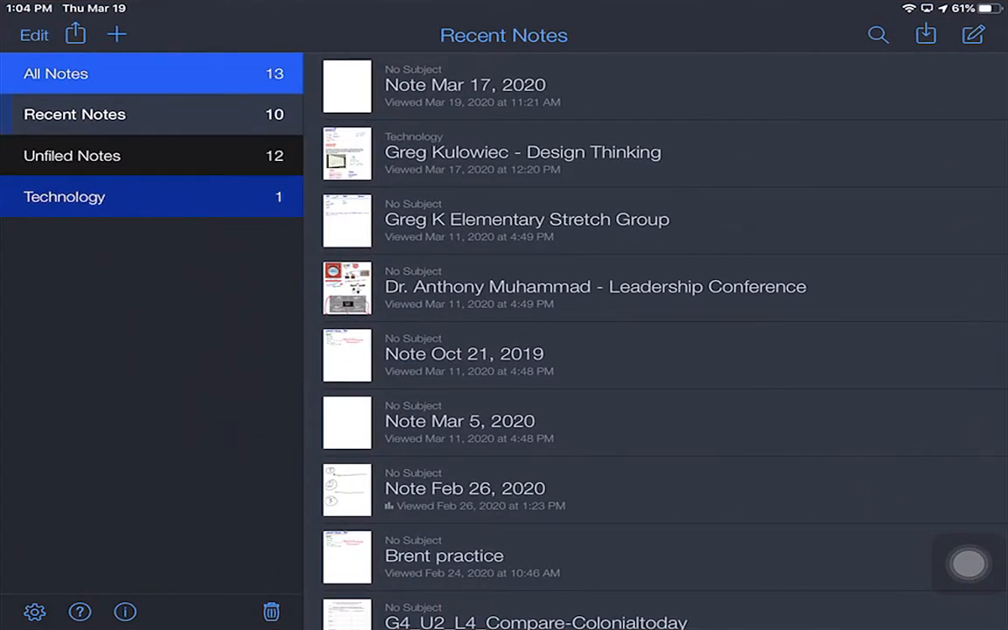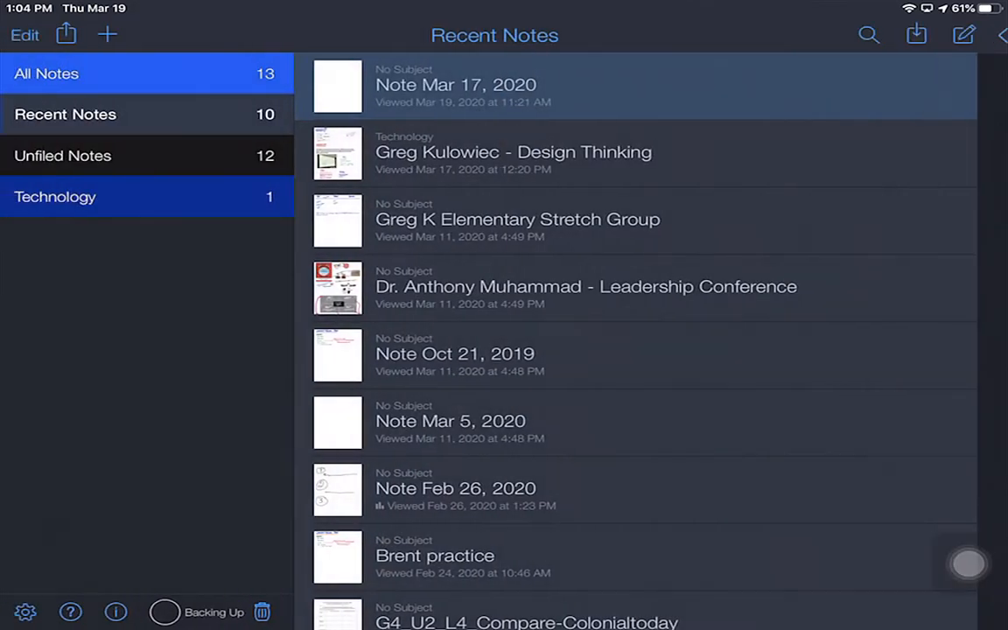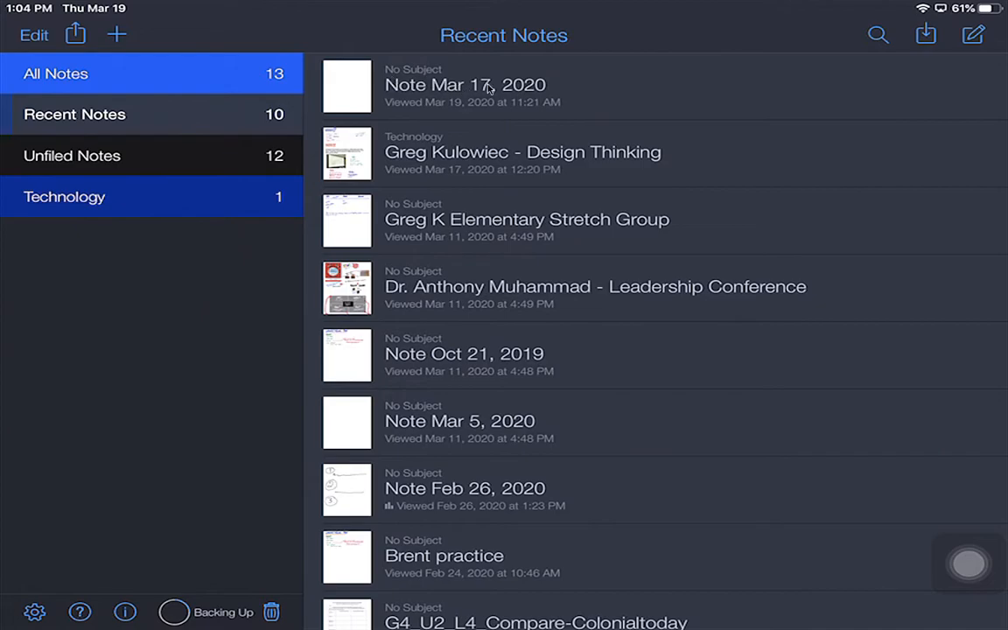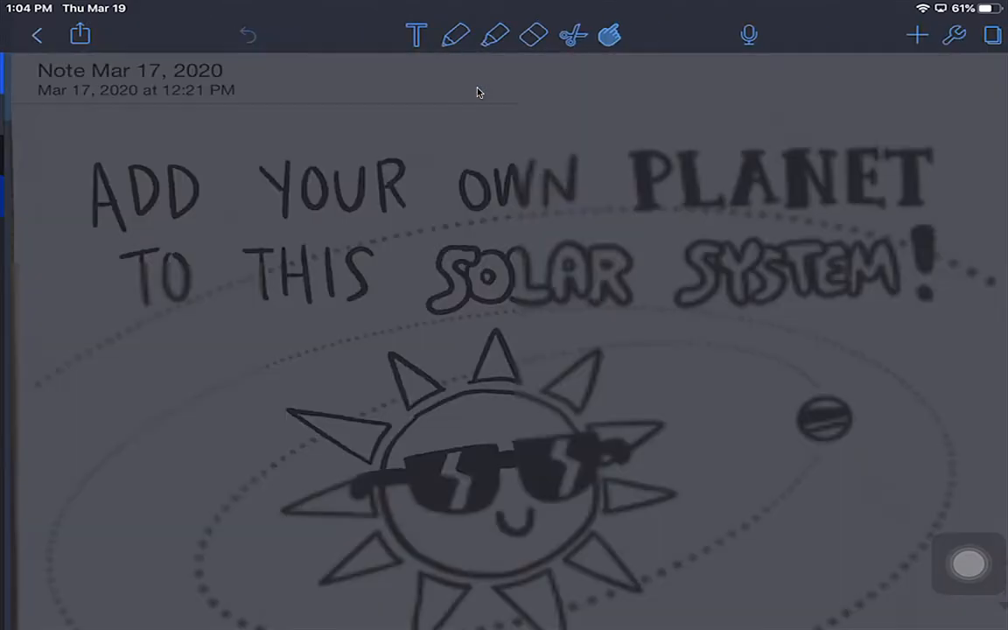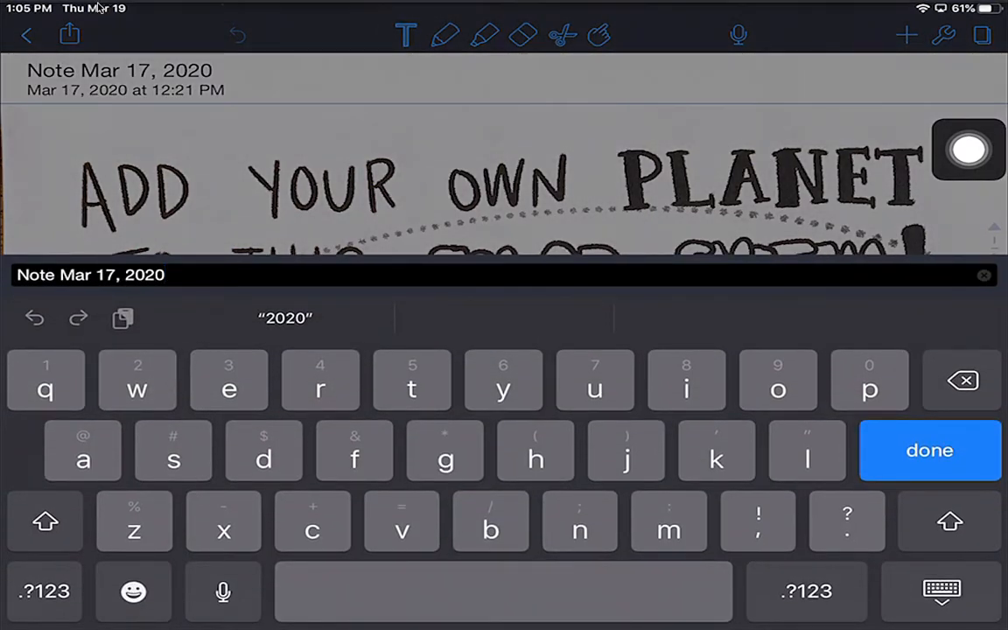And you'll see in Notability that I have my note, right? It's right at the top. It's labeled March 17th, 2020. What I can do now is click here on the top. I need to make sure that I have one of my tools selected. So I'm going to click the text tool and tap on where it said note.